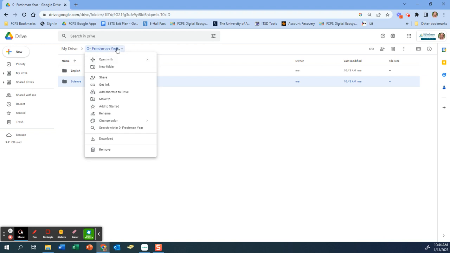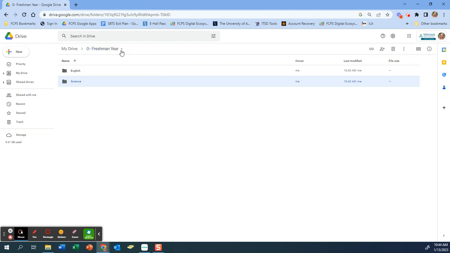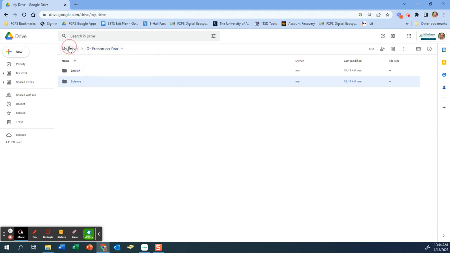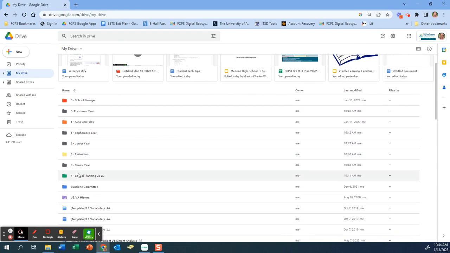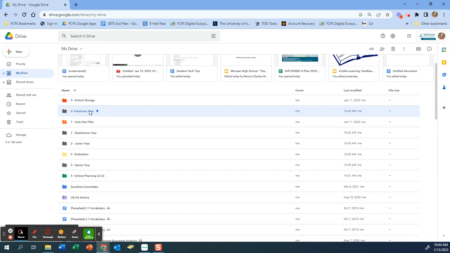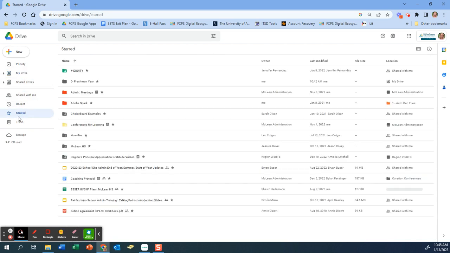To star a folder, you can do it a couple of ways. You can click on the drop-down arrow next to the folder name, and you can click Add to Starred. From your My Drive, you can also right-click on the folder name, and you can select Add to Starred. Here, you will see a star appear. And then for easy access, rather than navigating your My Drive tab, you can go to your Starred tab on the left-hand side, and you can see here all of the documents and folders that I access often. It will be an even easier way to access those items.